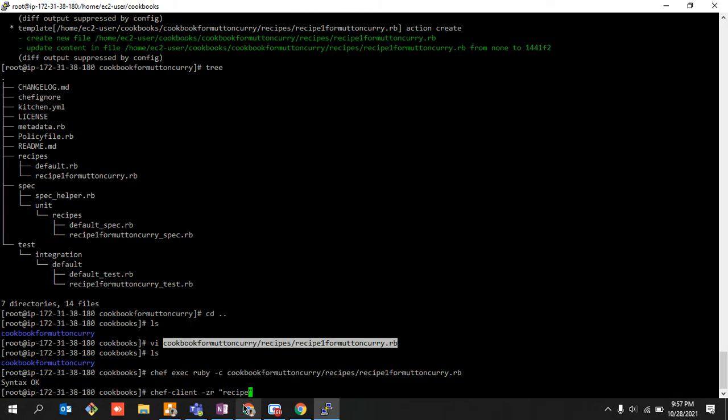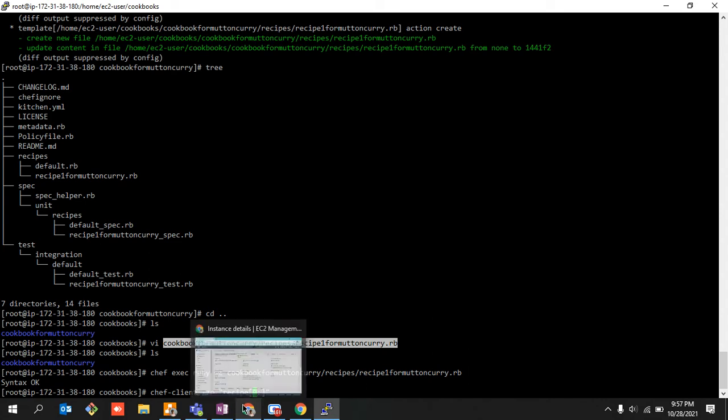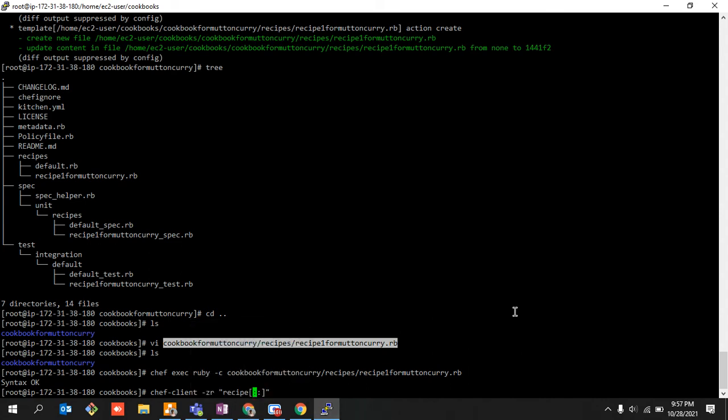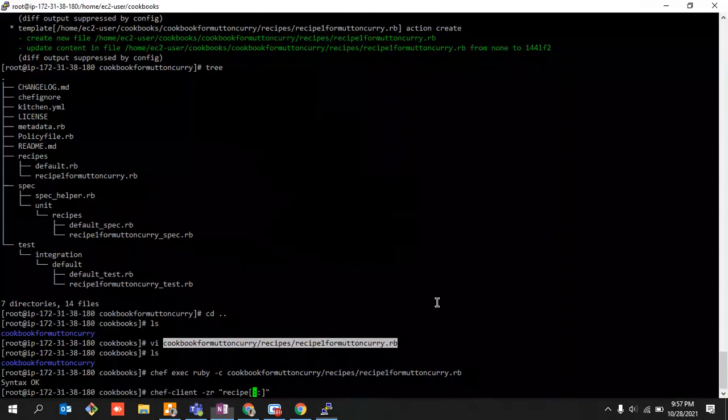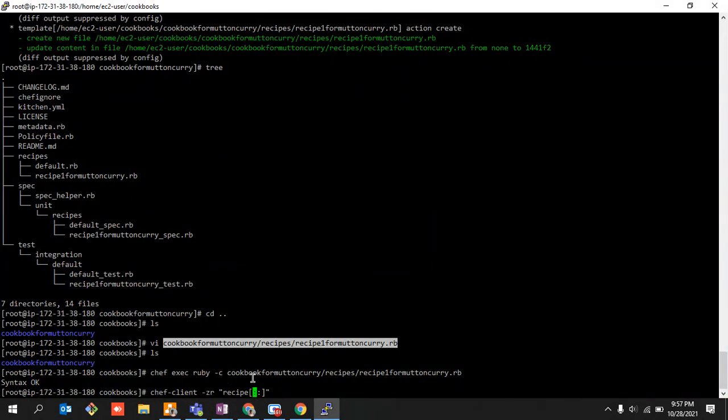First you write a recipe, then square bracket, then on the left side you write your book name. My book name was cookbook for mutton curry. Should I? No, actually I'm very bad at copying it.